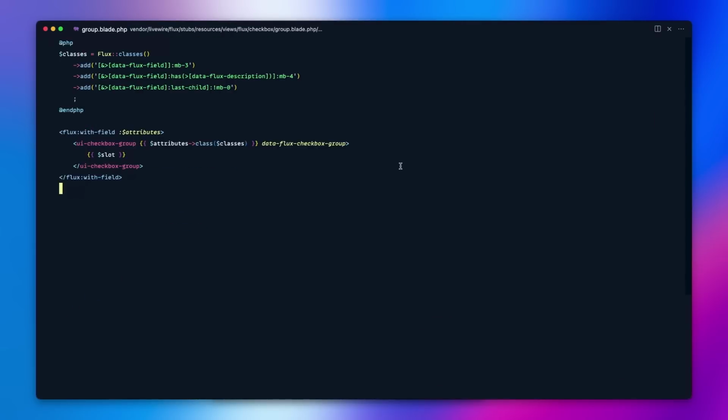So this is it. This is the full blade component, the full source for checkbox group. At the top, you'll see this a lot in Flux. Every one of them has this. PHP, I do a little class builder thing. It just concatenates strings. It just looks kind of nice. And then right there, that with field, that's what handles all that pass label in and then turn it into a field. So it's just a little wrapper.